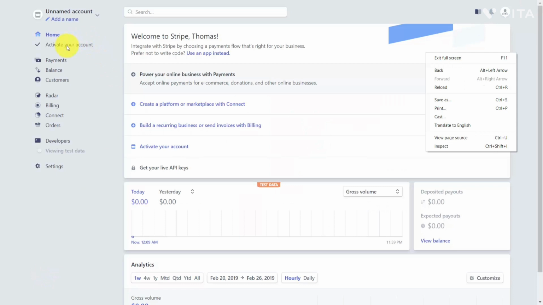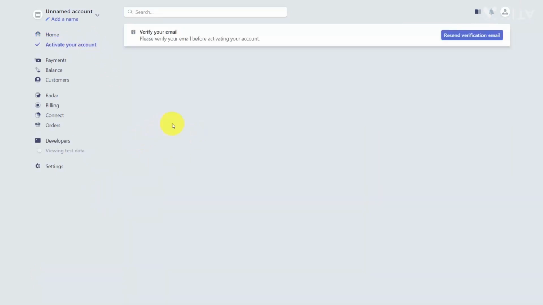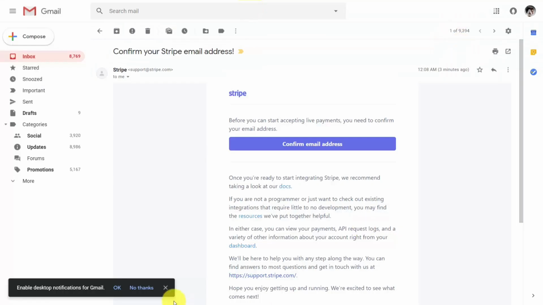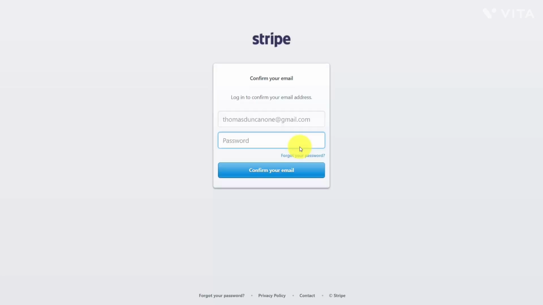What you'll first need to do is activate your account. And once you have started your account, you'll notice that you should have an email that's already been sent. If you haven't received that email, you're going to click this button that says Resend Verification Email. You'll then see the email in your inbox. You'll then want to click Confirm Email Address. Once you do that, you'll want to log in with the password that you created. And then you'll click Confirm Your Email.